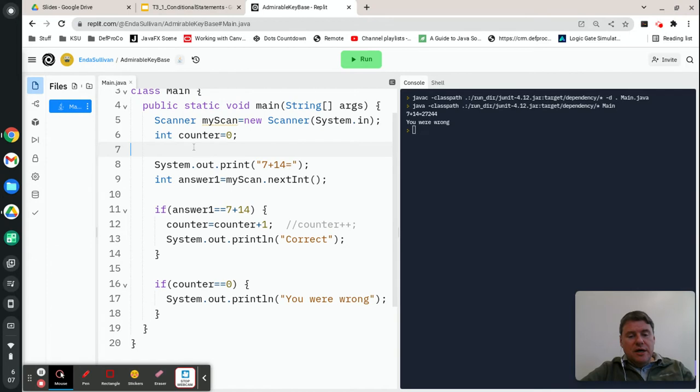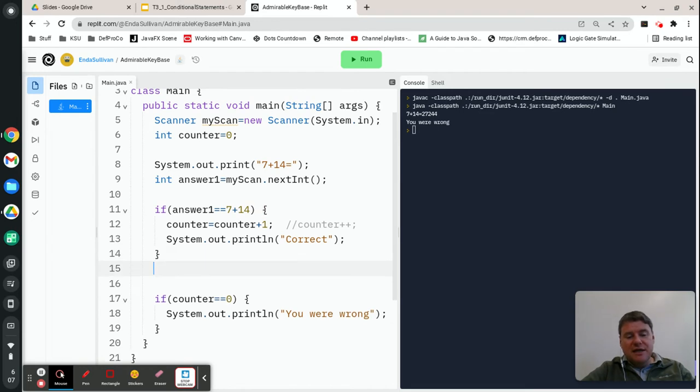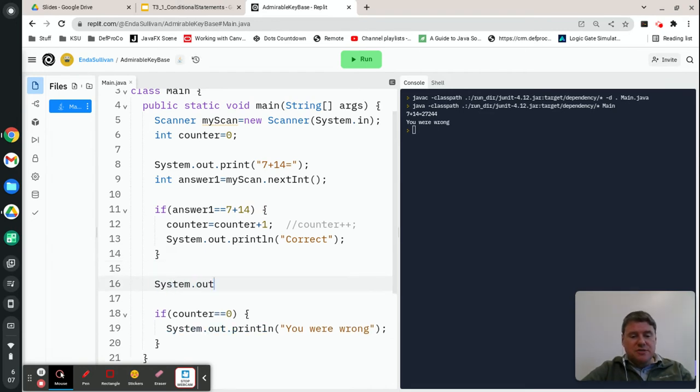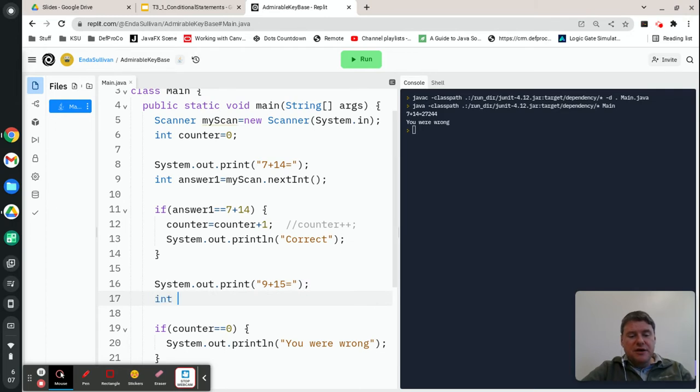Okay, so I printed out 7 plus 14. I read in the answer and I checked to make sure that that one was correct. Let's go ahead and give them the second question. So system.out.print, and the next question is supposed to be 9 plus 15. All right, and I'm going to read in their answer to that one.